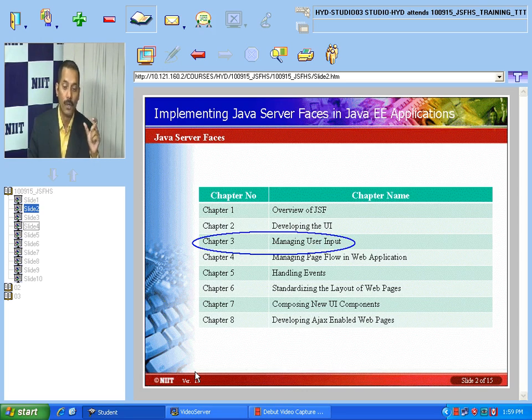So remember that. We can also do the configuration in the faces-config.xml file, where we have managed bean, managed bean class, and then we need to specify the scope. That XML code snippet you need to remember also. That is one part of managing user input. And in the chapter 3 managing user input, if you remember, we also have conversion and validations.